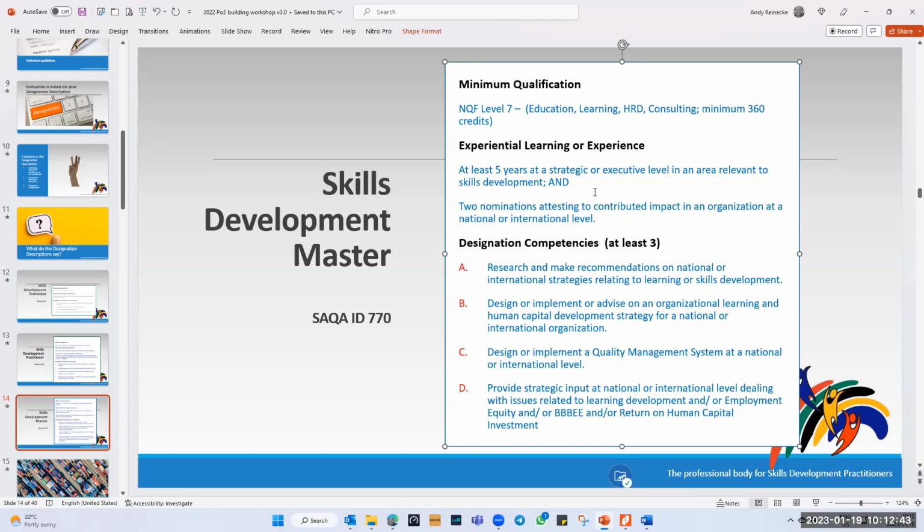So one is to research and recommend at a national or international level on strategies. That's data gathering and recommending. It's analyzing and putting forward useful recommendations. The second one is about designing, implementing, and advising on a strategy. That's typically at a master level: you formulate it, but now you mastermind how it's implemented.